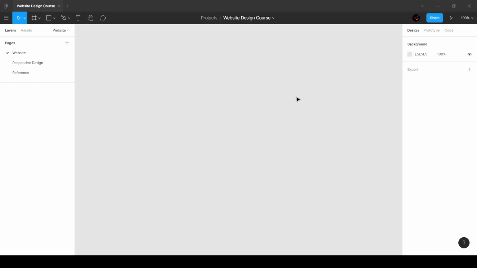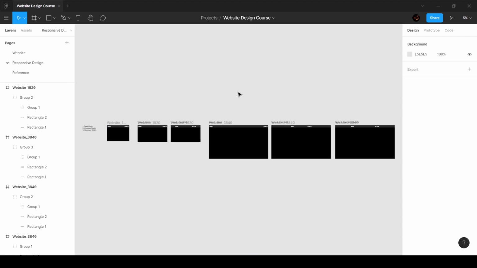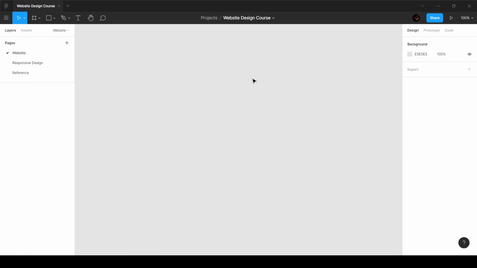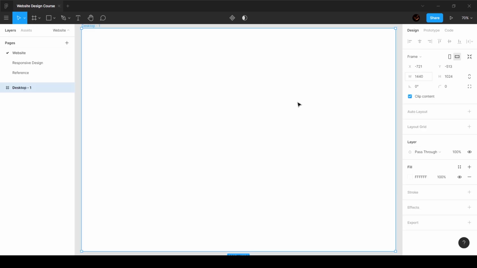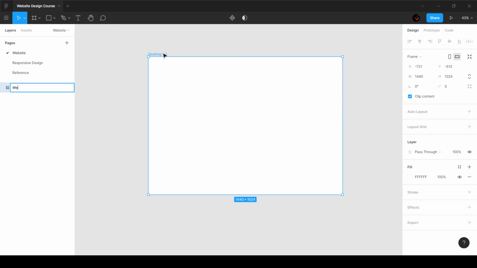All right, guys. So now that we understood what responsive design is, let's go ahead and start building our website. I'm going to start off by pressing F on my keyboard, which is the shortcut for getting a frame. And I'm going to choose this desktop, which is 1440. I'm going to quickly call this website.